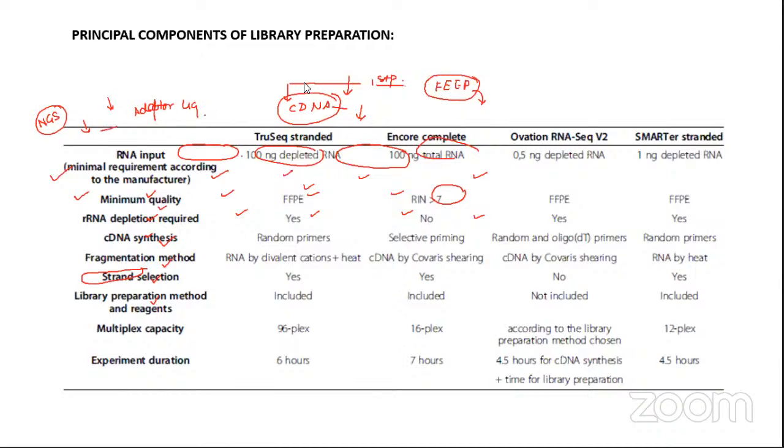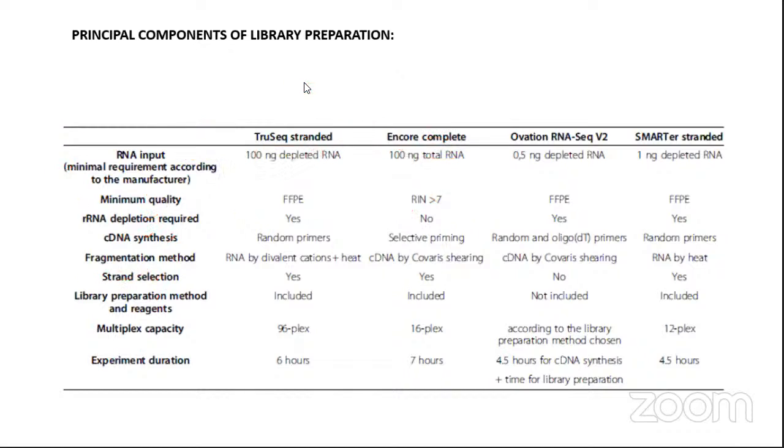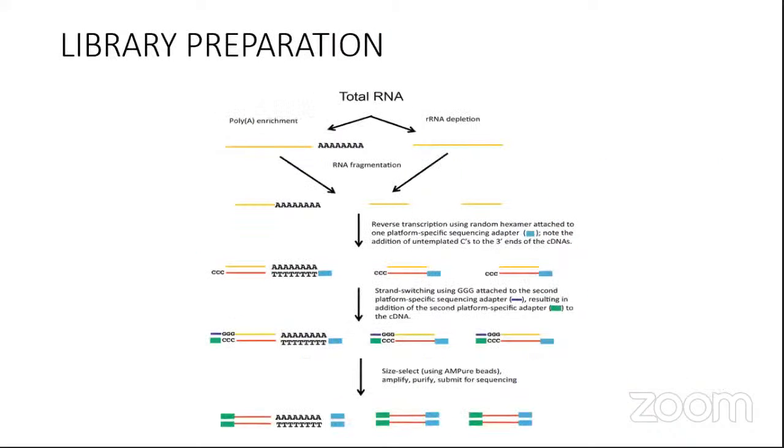So each sample will be ligated with specific adapters with the known sequence, and then we can separate them after sequencing data generation.